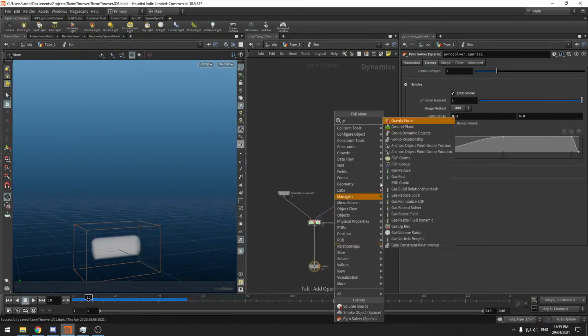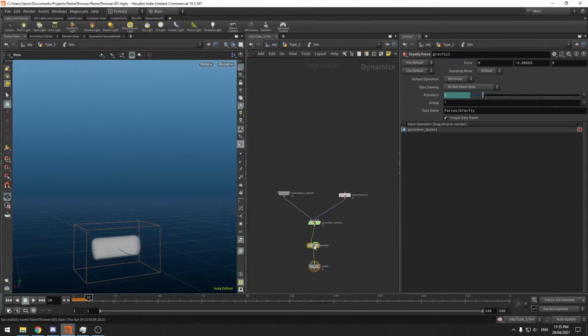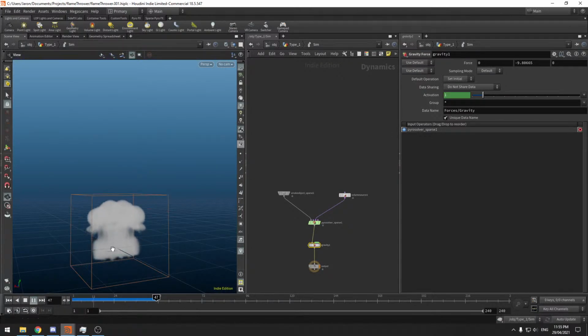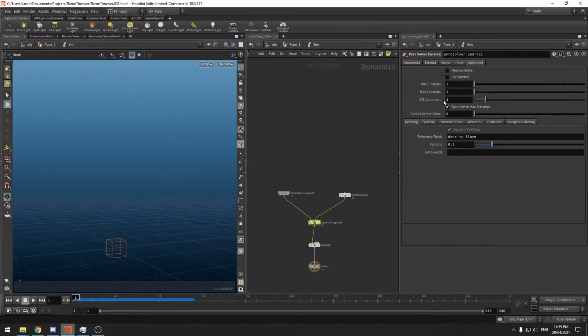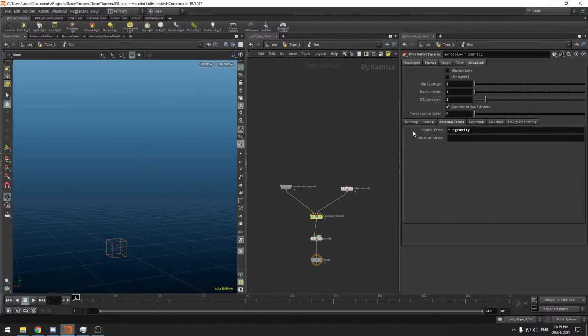Let's also add a gravity, because we always need gravity. Gravity will pull the smoke down and give us this pluming effect. We also want to go to advanced, go to external forces, and we want to say not gravity. I can't remember if it's with a capital G though, so I will just quickly check. It is not telling me. Brilliant. So it's either gravity or capital gravity.